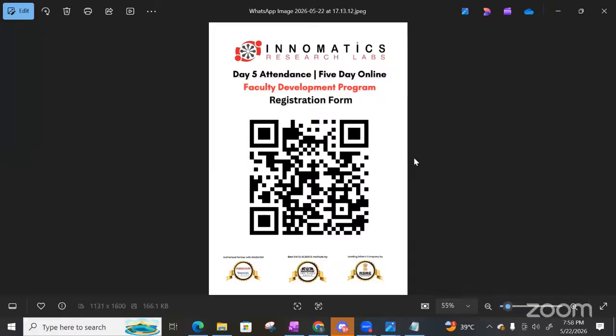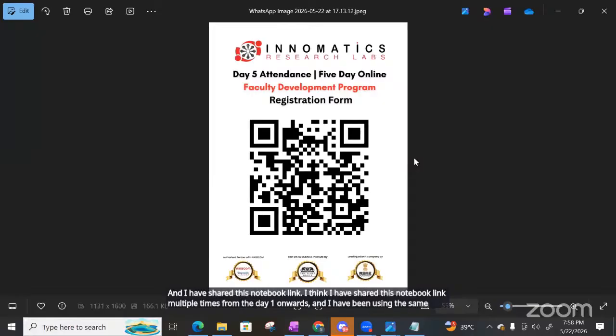Already I have shared this notebook link. I think I have shared the notebook link multiple times from day one, and I have been using the same notes, the same Colab notebook, from day one to the last day.